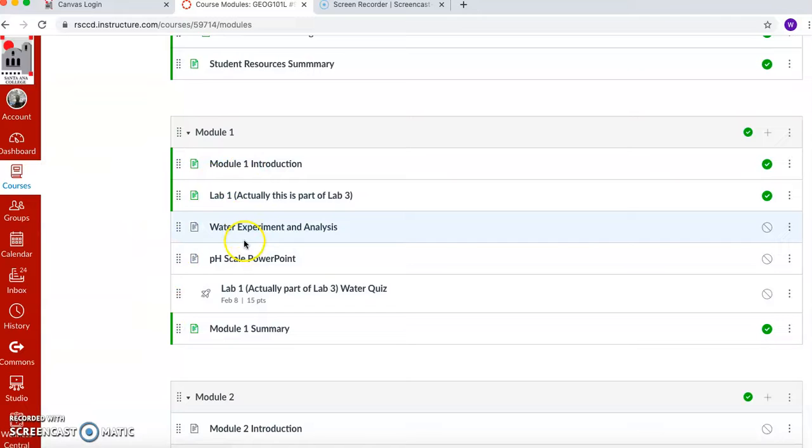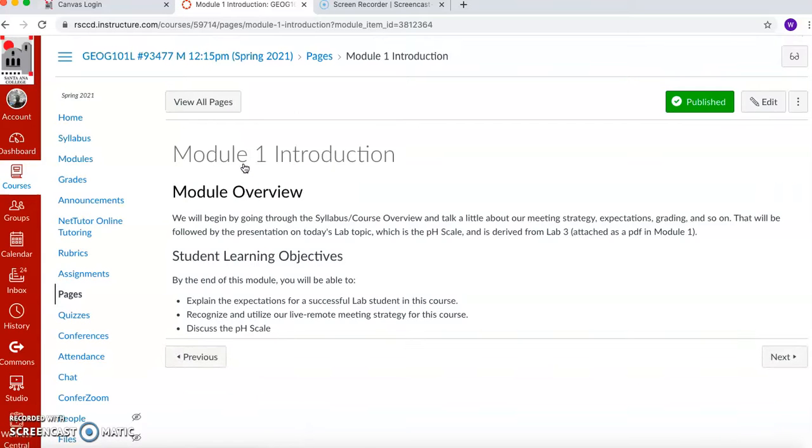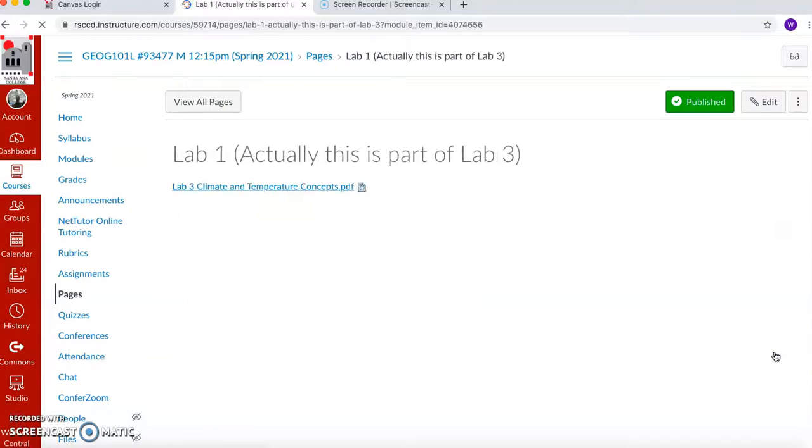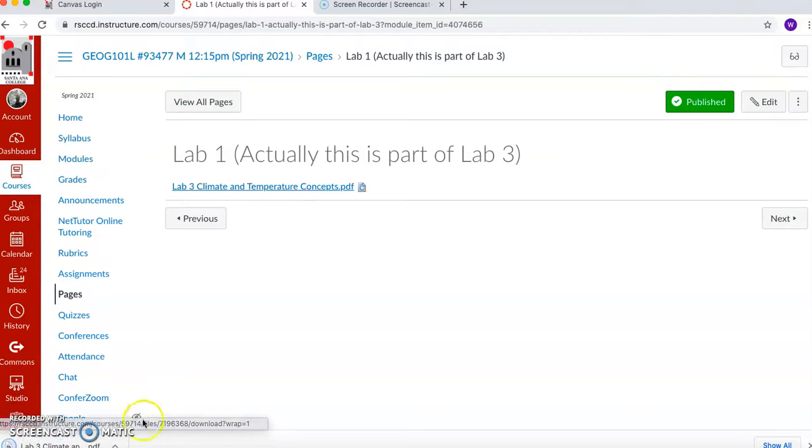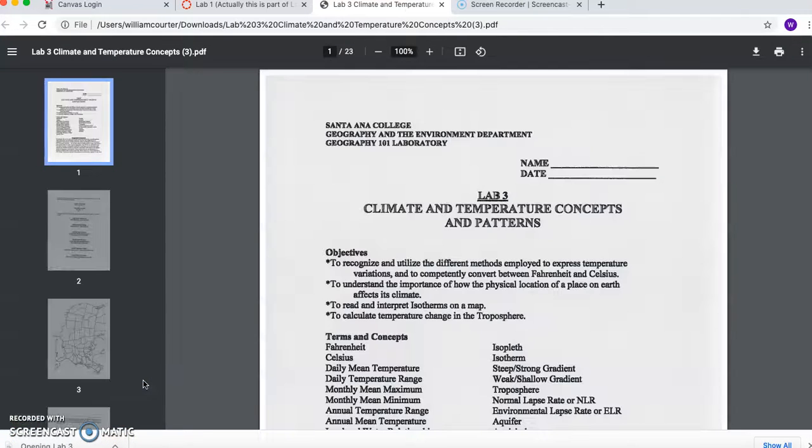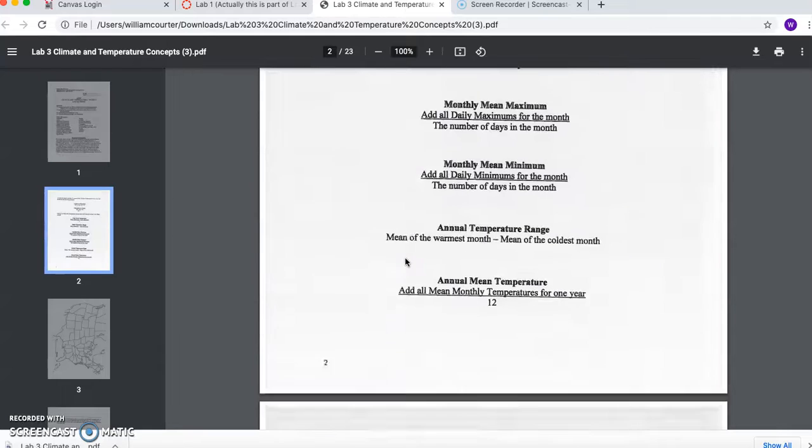And what's going to happen is you will look through this material, hopefully. Module 1 Introduction tells you what we're going to do. If I click Next, this is the PDF. So if you got the labs mailed to you, then you should already have that. If not, it doesn't matter because you have the PDF right here. Click on that. It will allow you to open it just like this. And there it is. There's the lab.